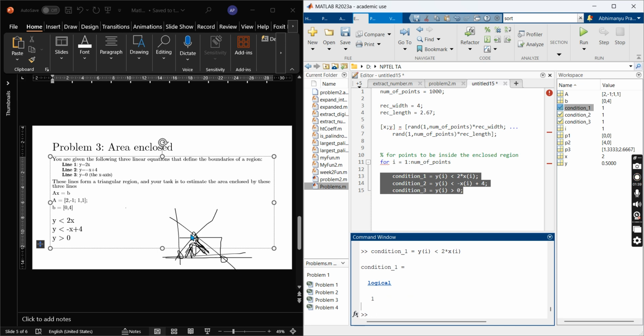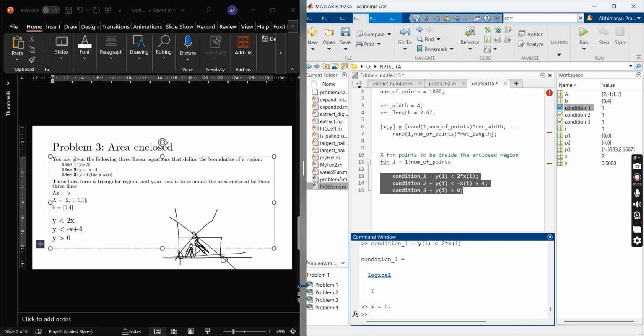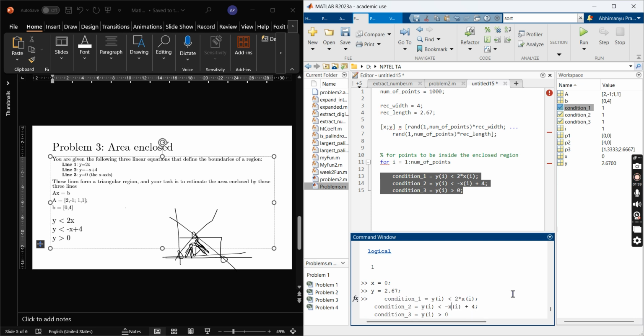If I consider some point which is outside this region, like if I take x is equal to 0 and y is equal to the point p3, 2.667, right? So if I take 2.67, now if I just run these three conditions, condition 3 is satisfied because this line is above this, y is greater than 0.